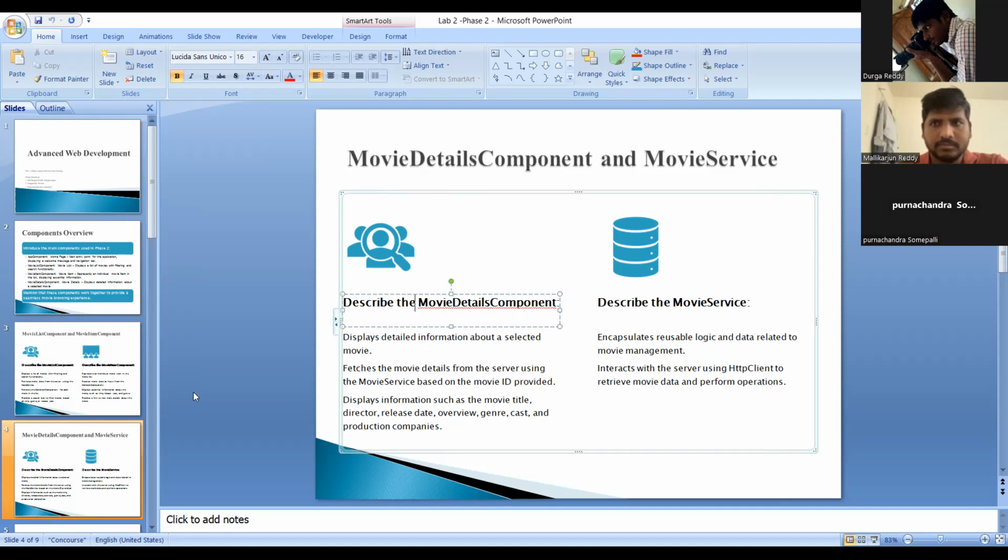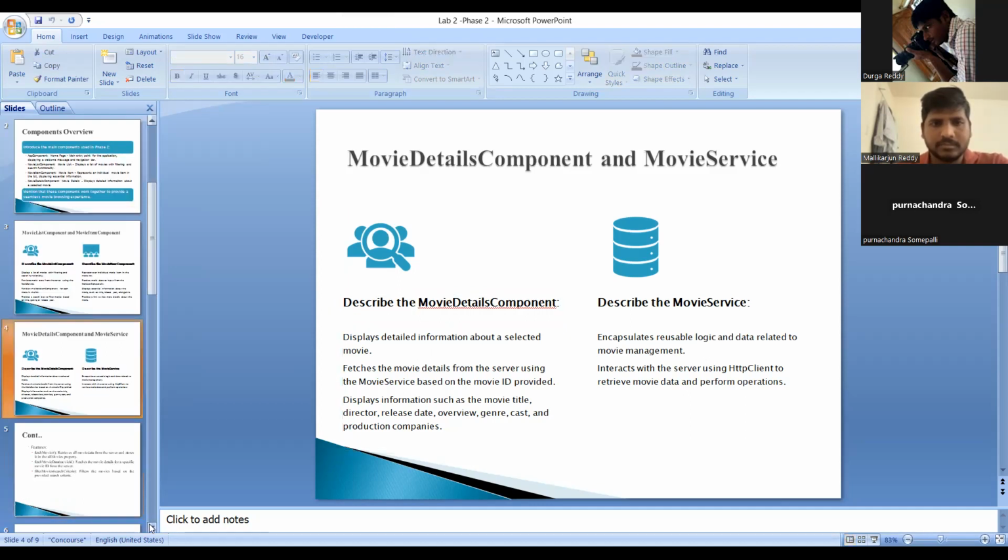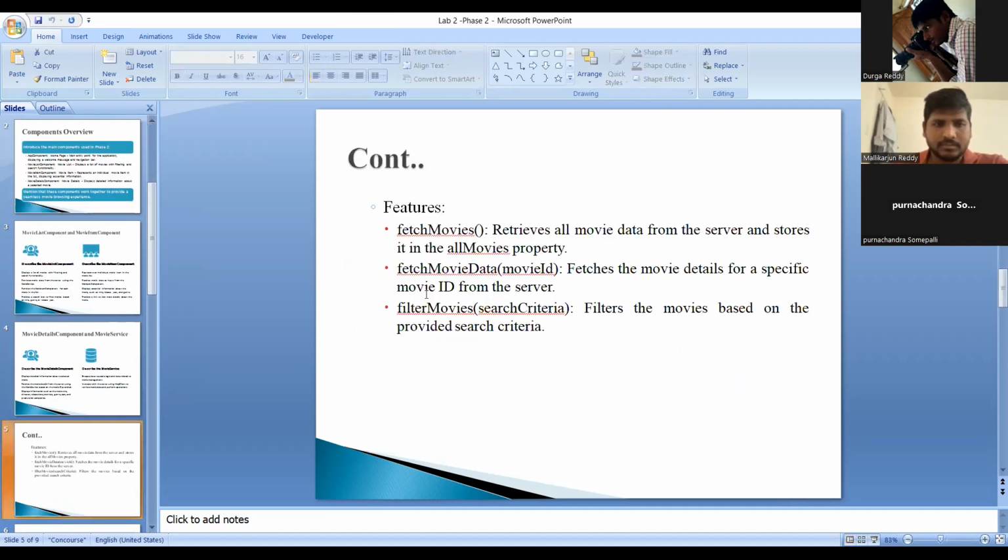When we go to the next slide, in the same continuation, the functions we use are: fetch movies, which is used to retrieve all the movies data from the server and stores it in the all movies property. The second one is fetch movie data, where based on the movie ID, we fetch all the movie details for that specific movie ID that we search for.